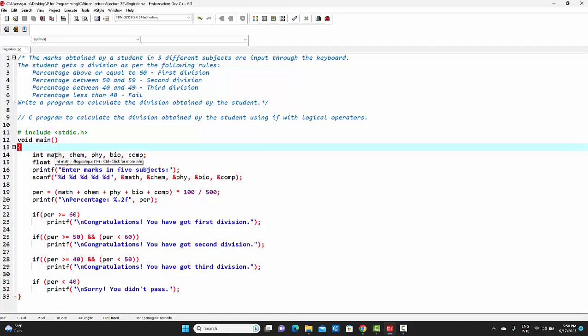Inside main function, I have declared 5 integer variables for storing the marks of mathematics, chemistry, physics, biology, and computer. Here we have taken a float variable for storing the percentage obtained by the student. Then we have a printf function using which we are telling the user to enter the marks in 5 subjects. Here by making use of scanf function, we are accepting the marks. The marks entered by the student will be out of 100.